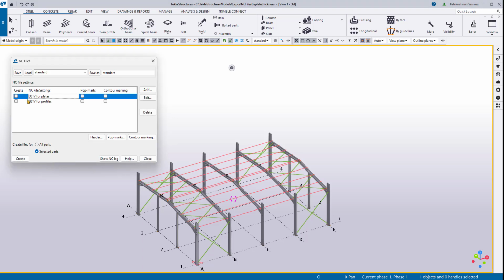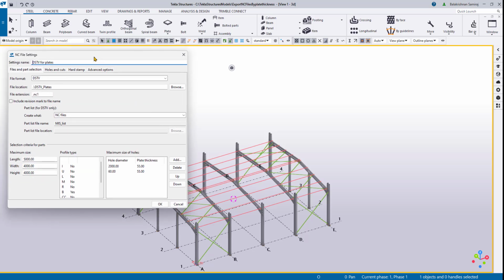Right now, with the default settings, when you check the Middle East environment, it will be DSTV for plates. If I open these settings under the Edit option, you can see here the file format is DSTV. You don't need to change much over here. The highlighted point I want to let you know about is this file location: you can browse for the location or you can copy and paste here.